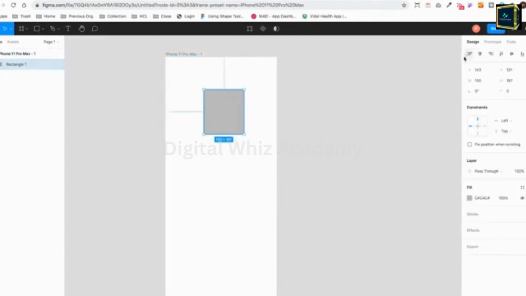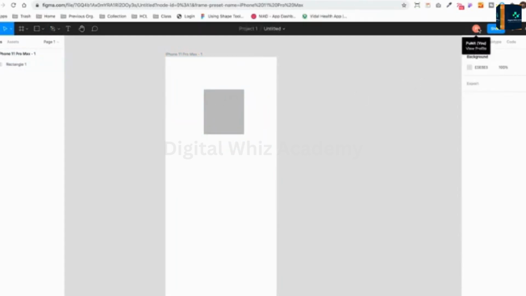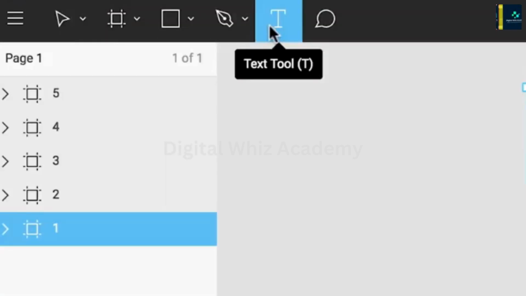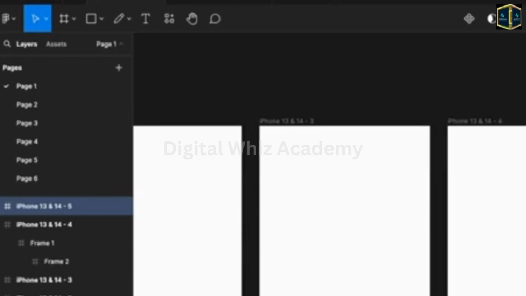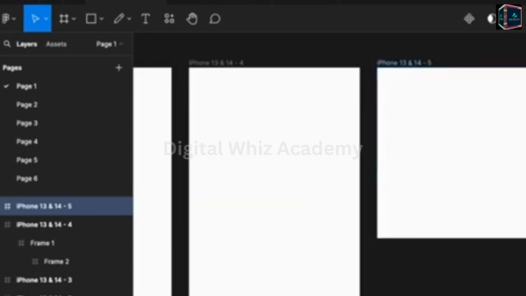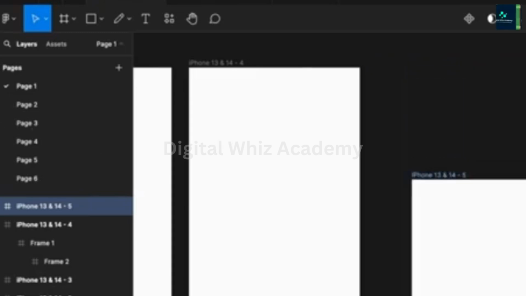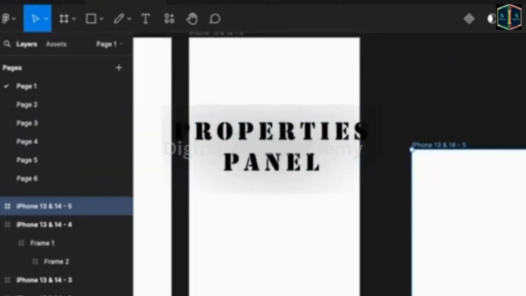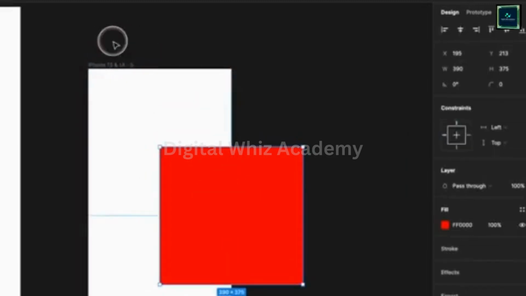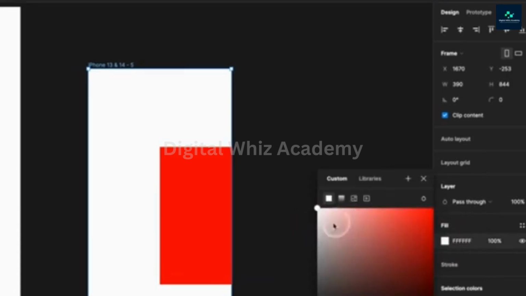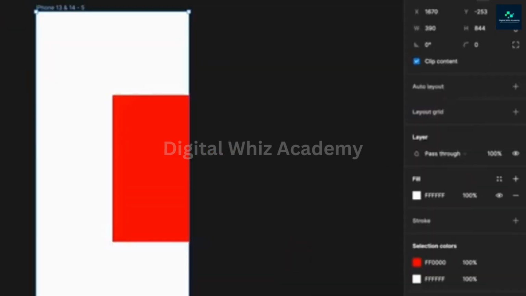Dear friends, after the dashboard, we move to the toolbar. The toolbar at the top contains essential tools for designing, such as the selection tool, shape tools, and the text tool. Layers panel. Dear friends, on the left, the layers panel helps you organize your design elements. You can group layers, create frames, and manage the hierarchy of your design. Properties panel. Dear friends, on the right, the Properties panel allows you to customize the attributes of selected elements, such as colors, sizes, and effects.